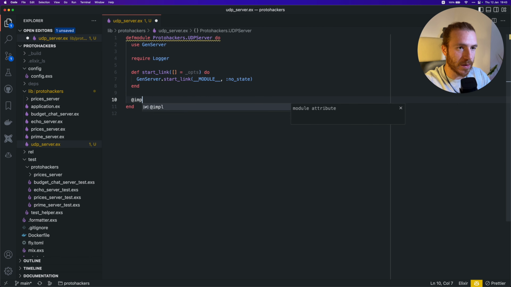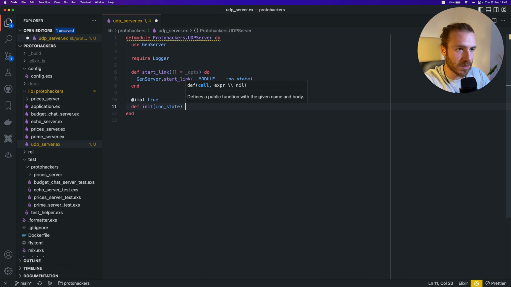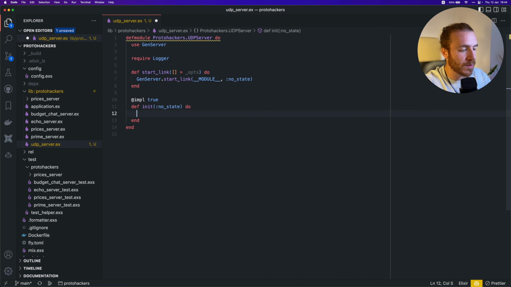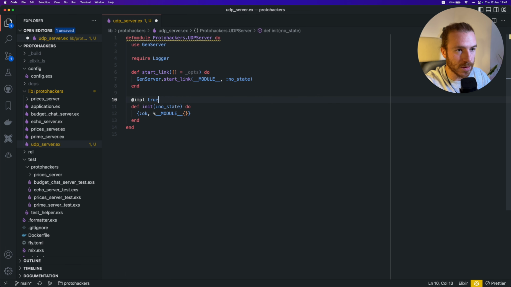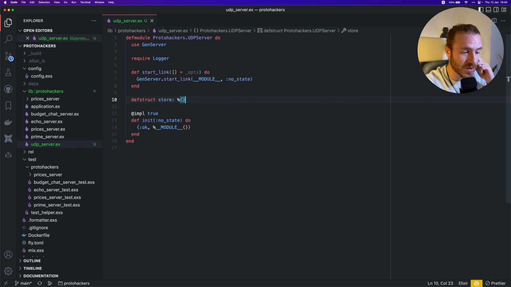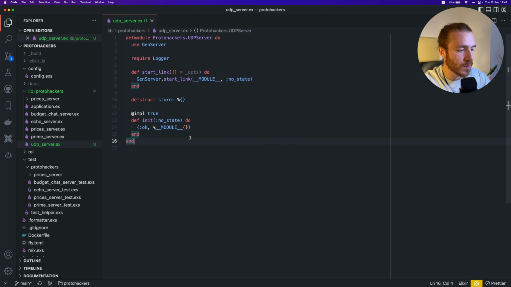Okay, let's go with our init callback. We'll say use GenServer, def init. It takes no state as we passed, and we can return just a struct, which we're going to define here as the state. For now, I'm just going to use store as the empty key value store that I mentioned. So the store field of the struct is a map, which will represent our key value store. And it's initialized as an empty map. So when I'm going to create a new struct, it's just going to use this value. So we're good to go.